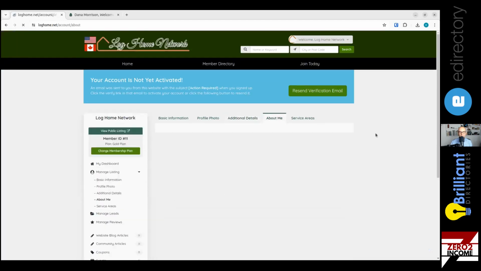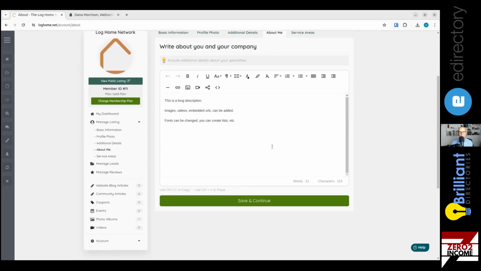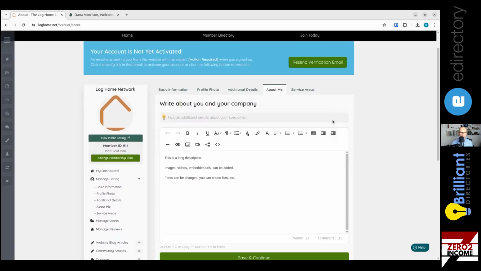About me, this is what's going to show up in your listing. This is a long description and it's very generous. You can use videos, you can use images, you can create links, you can change the font size, you can change the font color, all of that stuff, bullet lists, indentations, tables, it's really super, super flexible, right? It's great to be able to offer that. Now you say, well, some people aren't going to take advantage of all of that. I'm going to show you in just a minute somebody who did, and I think it looks fantastic.